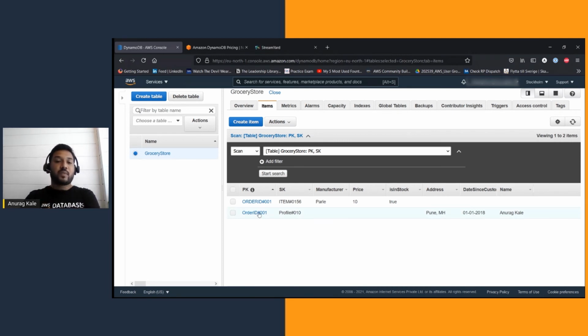So here you see it is the same table, grocery store, and we have the two different values. Now here's a mistake I did. The order ID has to be, because upper caps and lower caps have different values, the hashes are going to be different. So this perhaps will go to a separate partition. So be aware of that.